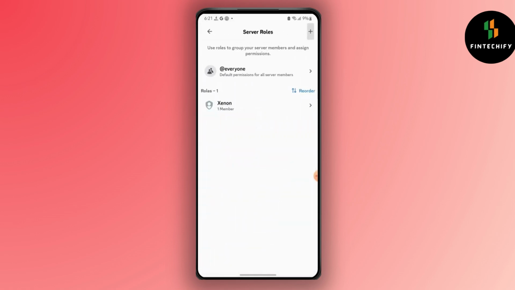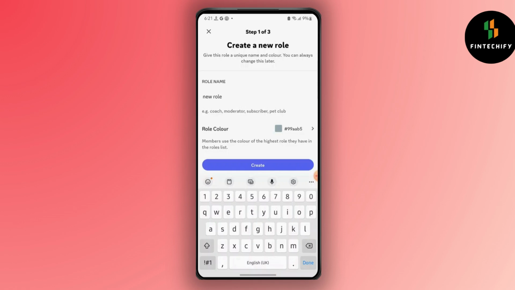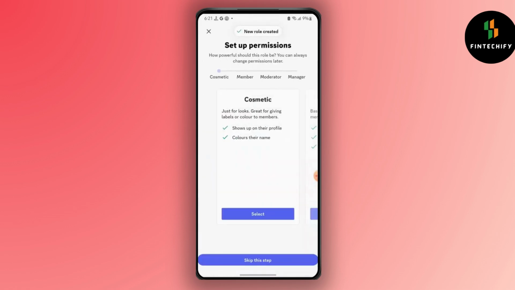Now tap on the plus icon and then create a new role. In this role name, simply type moderator. Now create it. After that, set up permissions for moderator.